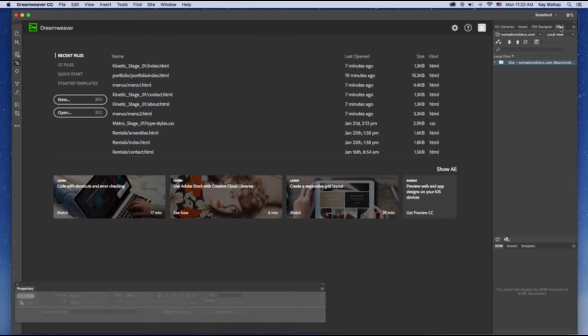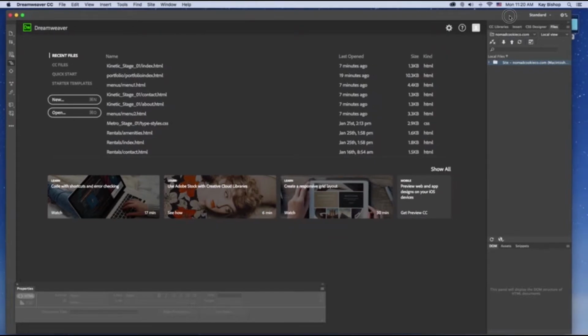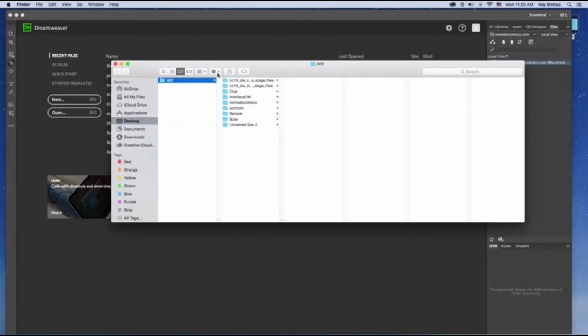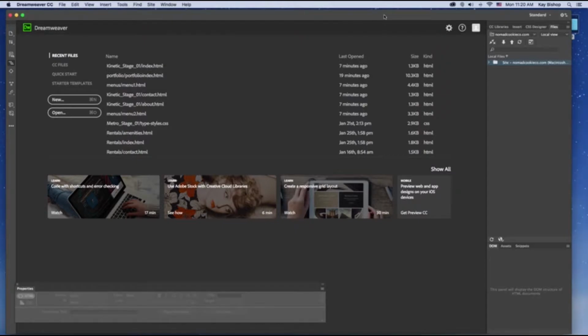When you have a larger site or multi-page site, it's good to create multiple folders in your WIP folder to keep that organized. And we're going to go through that together. We've got an Images folder and a Menus folder and a Resources folder.